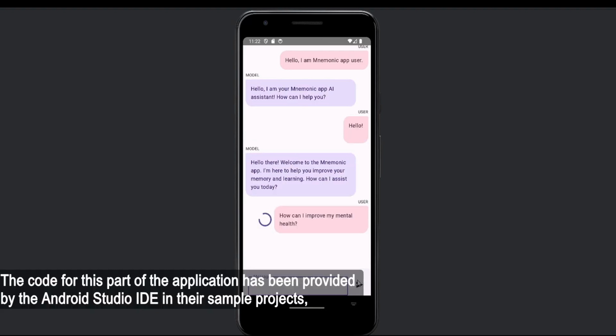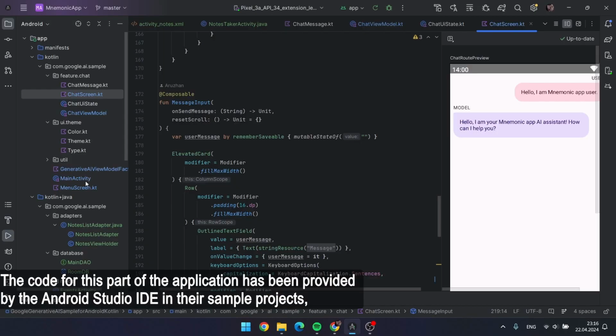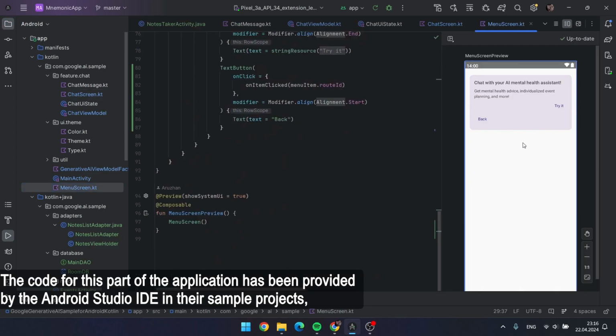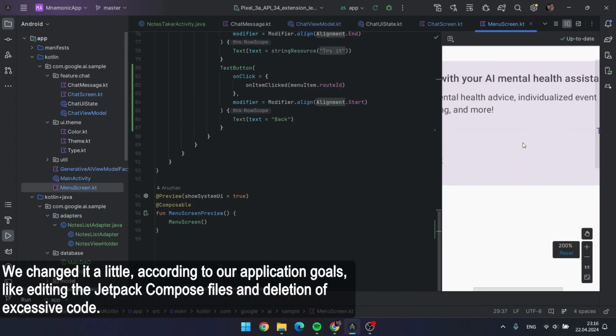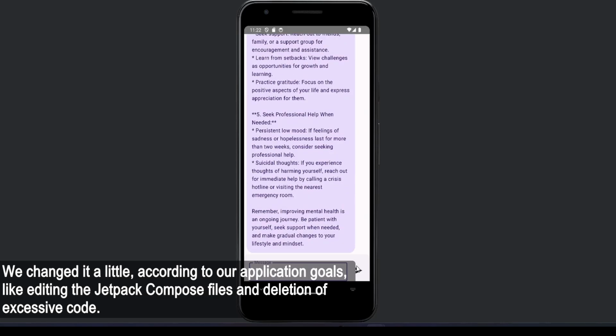The code for this part of the application has been provided by the Android Studio IDE in their sample projects. We have changed it a little according to our application goals, like editing the Jetpack Compose files and deletion of excessive code.